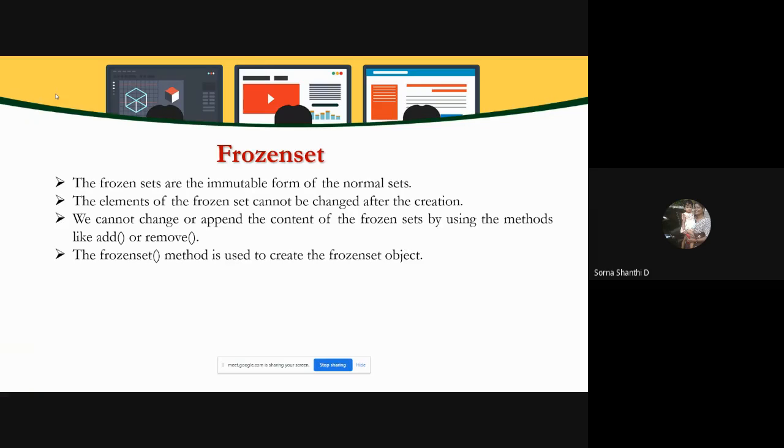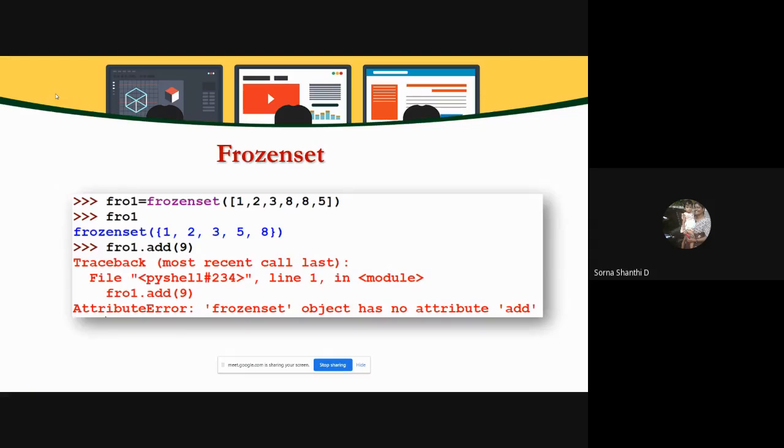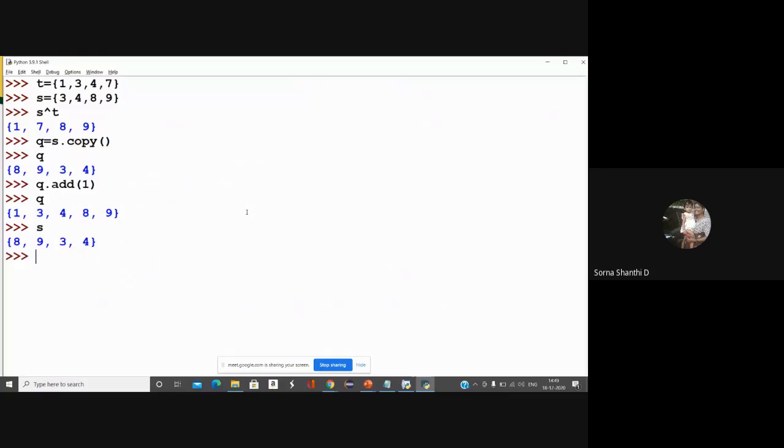So the concept is very simple. You have a method called frozen set, and that method will be used to create a frozen set. I will give a name to my frozen set, a is equal to frozen set. This is a method, and I can pass any iterable to this method. A list, a tuple, or a string, anything can be passed.